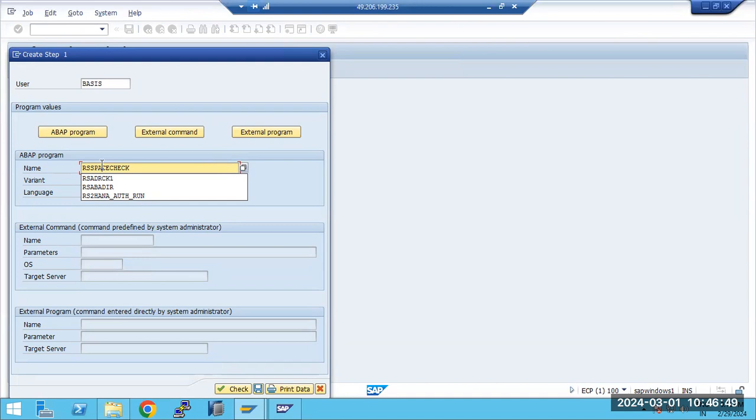In this case they will approach the basis team. Instead of running it manually, they ask the basis team, could you please schedule a job in SAP? SAP has introduced a feature for automatic execution of programs and reports. Then you can schedule a background job. The job name should be the employment report. This is the program we already deployed in the SAP system. Just go and run this program.